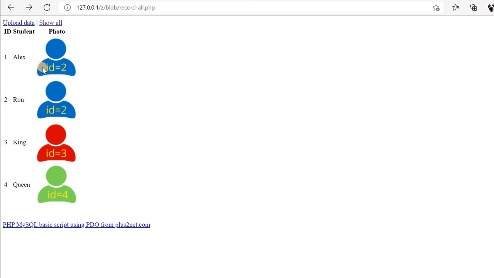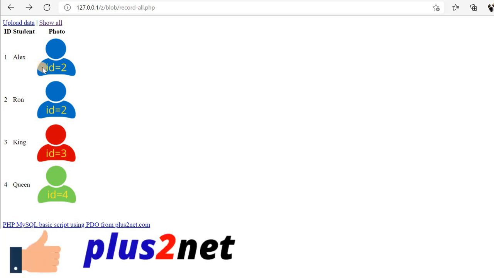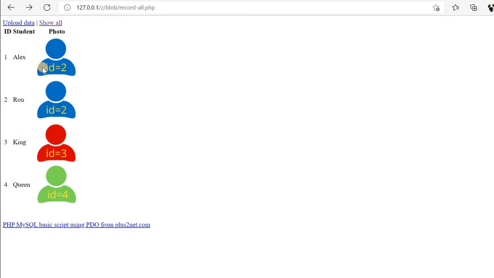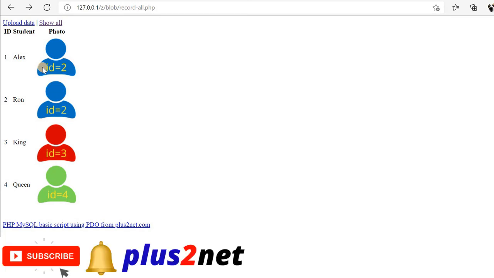Now I think it's getting too long. In the next video we'll see how we'll upload our photo and insert it into a blob field. That is where the maximum time of practical requirements will be. So the user will upload a photo and add it to the MySQL table.